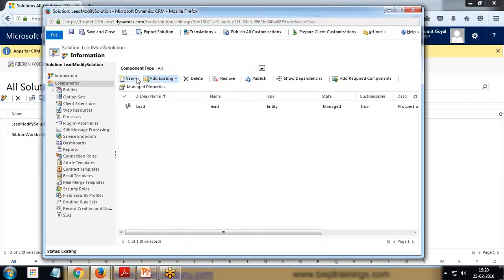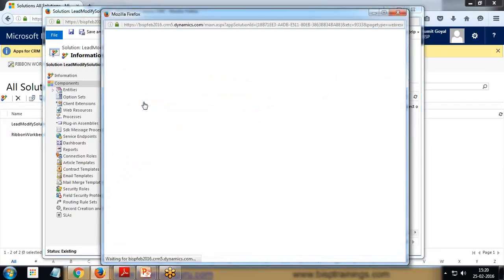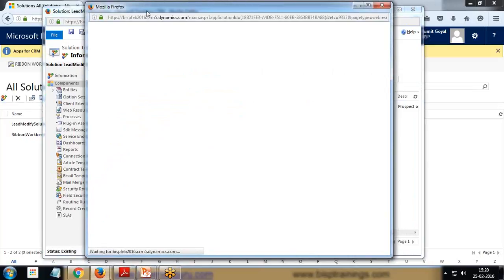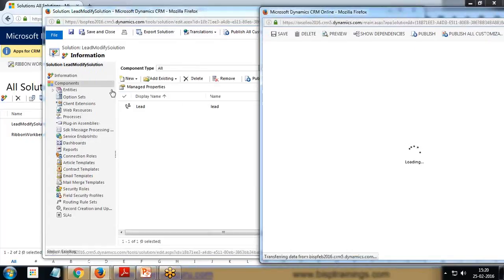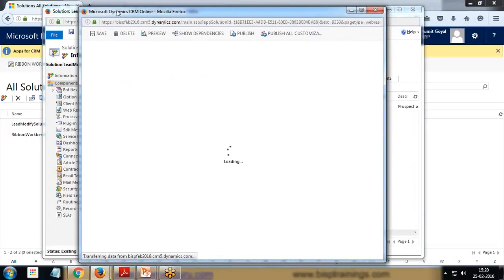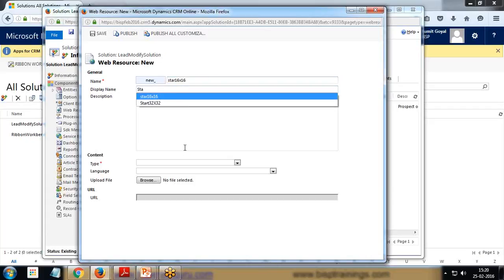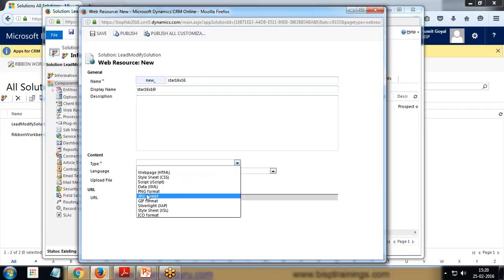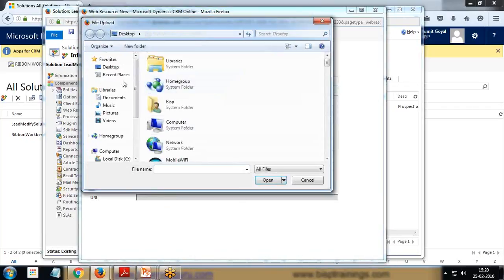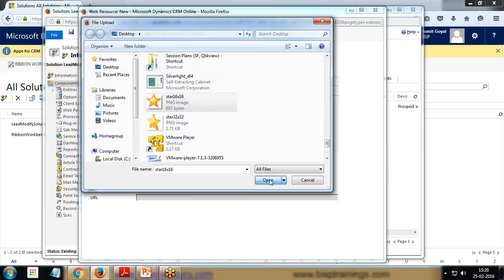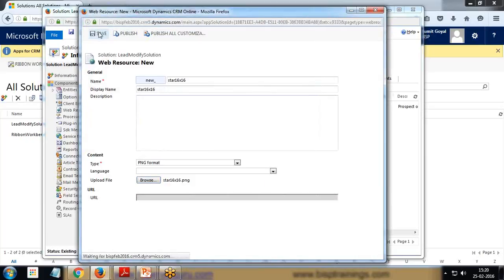So I add a new web resource because I want to add new images. So click on new web resource, and I add here star 16 by 16, star 1616. Look for PNG format. It's a PNG formatted file, desktop, star 1616, and save it.